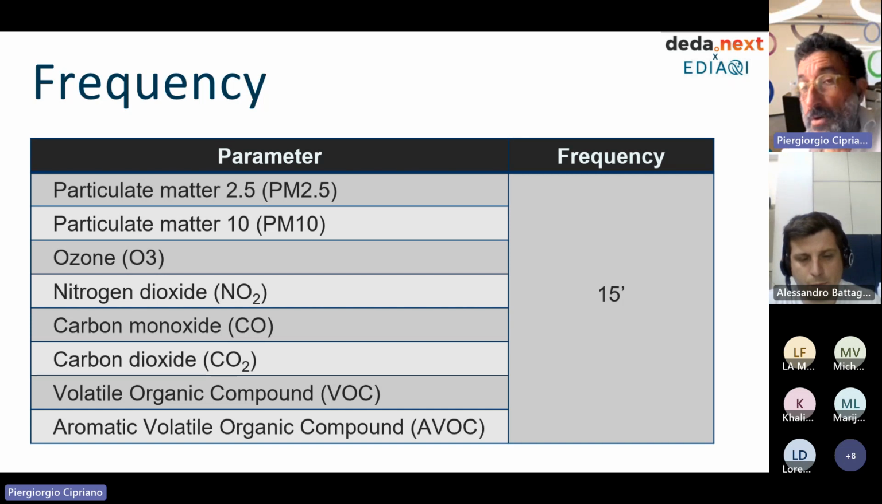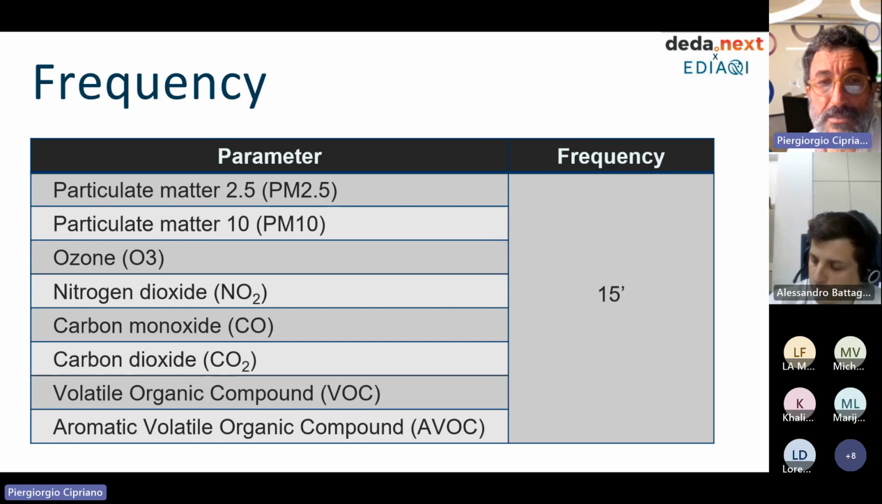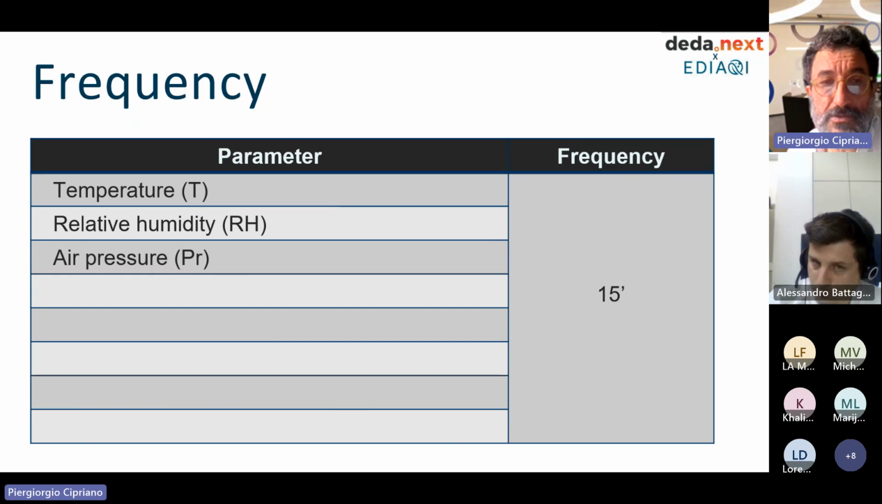We may have more frequencies of data. We may also consider the possibility to provide and share both raw data, so every single measurement, or values that are temporally aggregated every X minutes. In this case, we put a possible frequency of 15 minutes for both the list of air quality parameters and also for the climate ones.